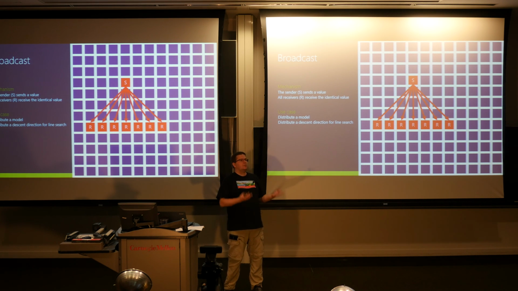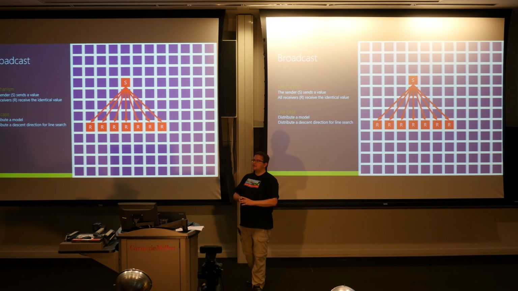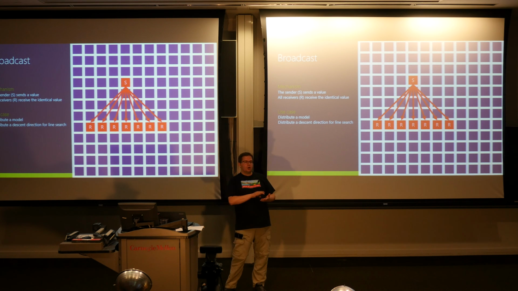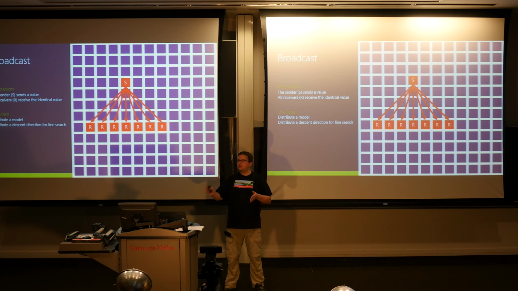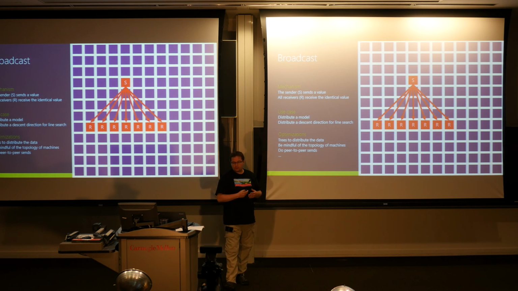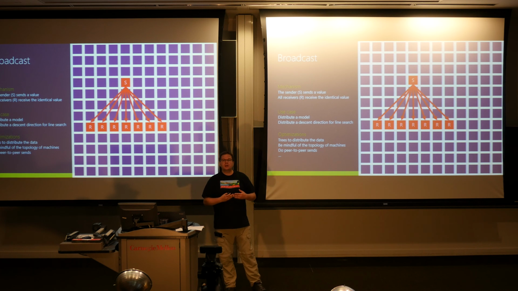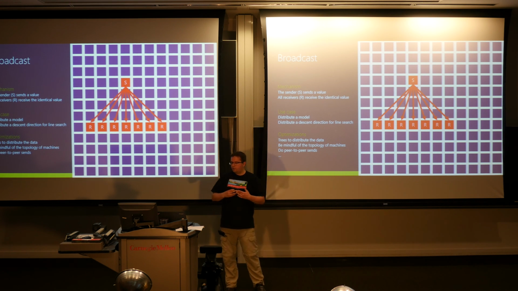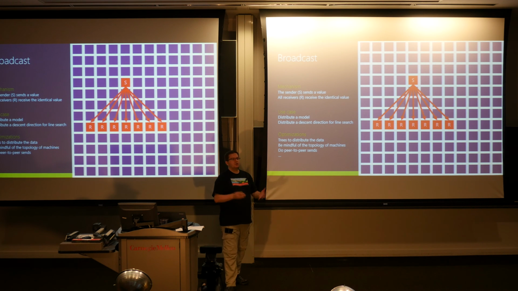So broadcast is the way to go if you want to send the same value to a couple of machines. Now the question arises, why would you use broadcast and not just a loop over sending to each of them individually? That's because when people implement these collective communications libraries, they put any number of optimizations into this operation. For example, you could have a tree to distribute the data.